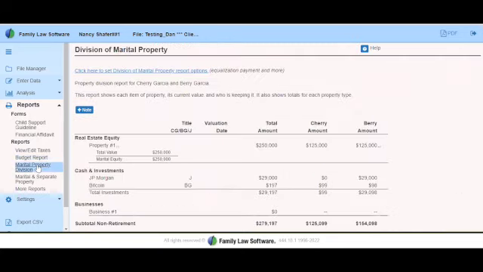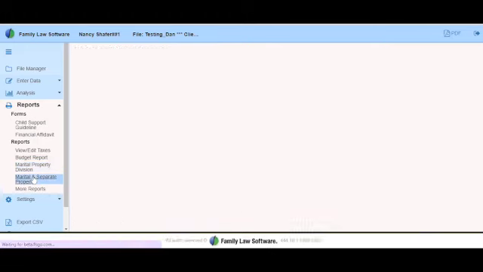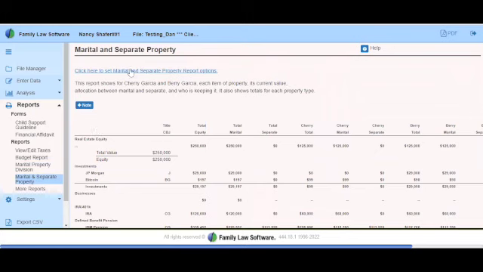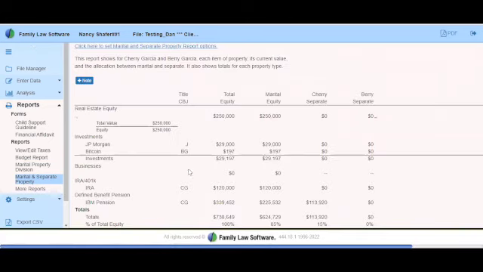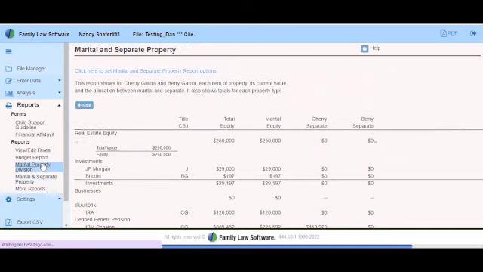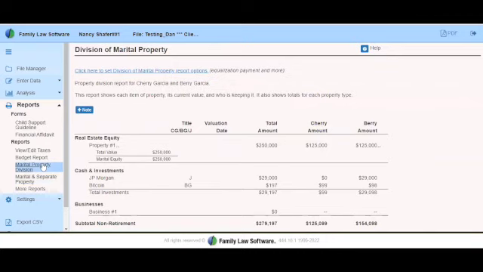The next report here is the marital property division report. And we also have a marital and separate property report. There are options where you can change the report to show a simpler report that's a little easier to read, but it's also not as detailed. These I call sort of the end result reports. This is what the property division is going to be. This is the actual. And now let's talk about how you would get there.